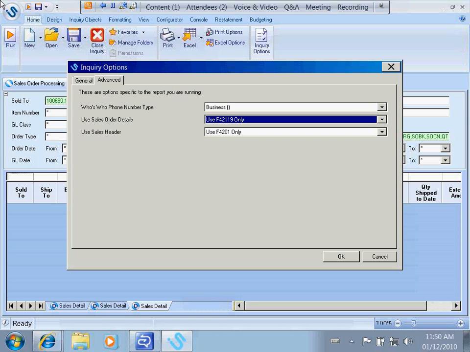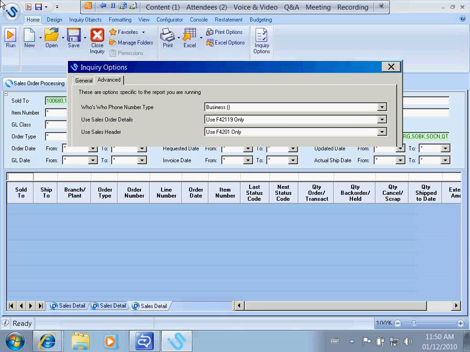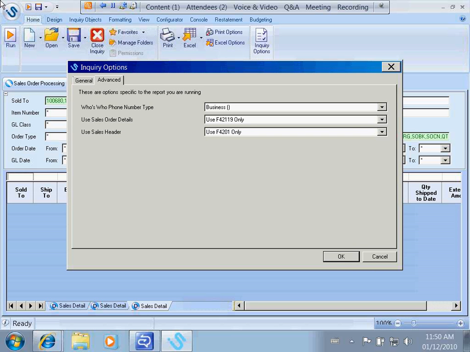Everybody all right? Where were the three options again? Okay, go to the home tab, go to inquiry options, which is the last button on the right-hand side. You have to go to the second tab that says advanced. Then use the second drop down that says use sales order details, and from the drop down select use F4211.9 only.